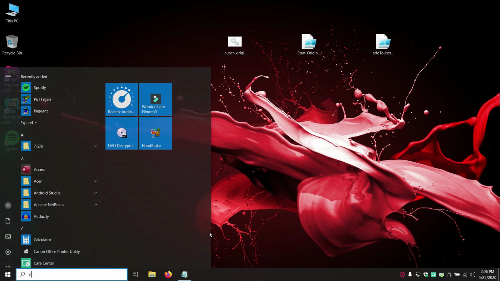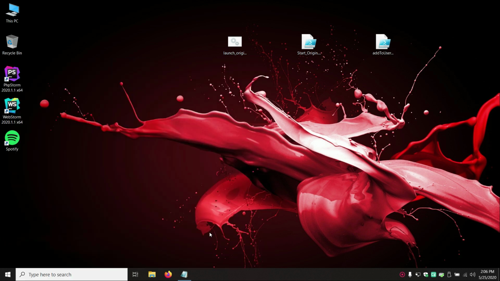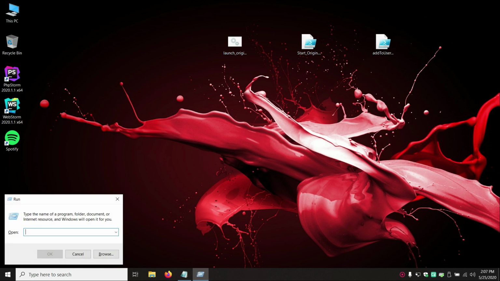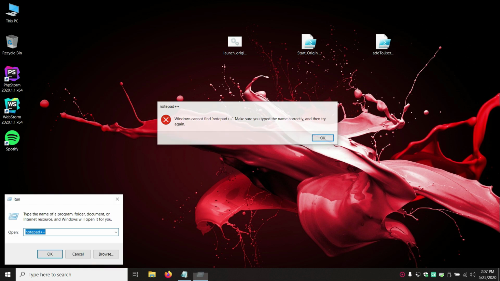And if I go to type Notepad, I see the regular Windows Notepad, but not the better Notepad++ that I have. So that doesn't do me any good. I don't have a shortcut for it. So I could go all the way to the path right on my D drive, but I don't want to. I just want to go to run and type Notepad++. But that doesn't work for me.